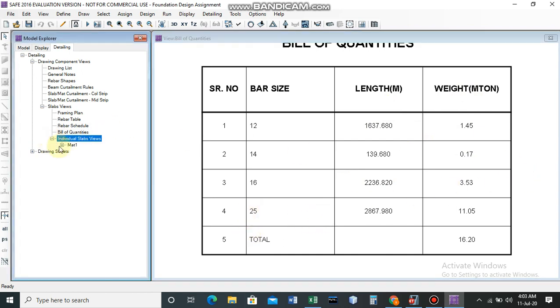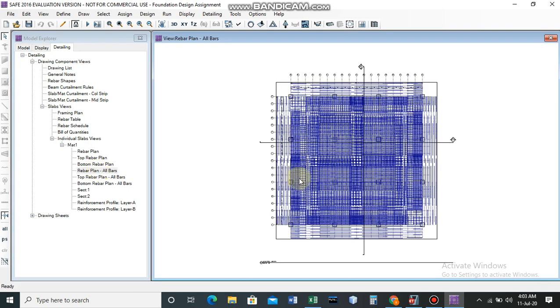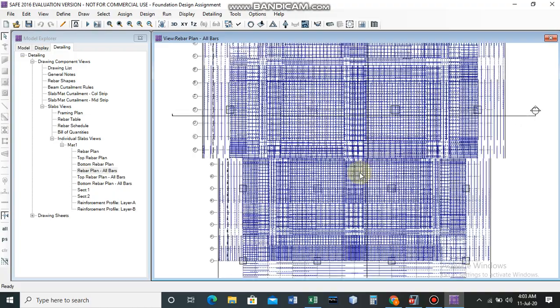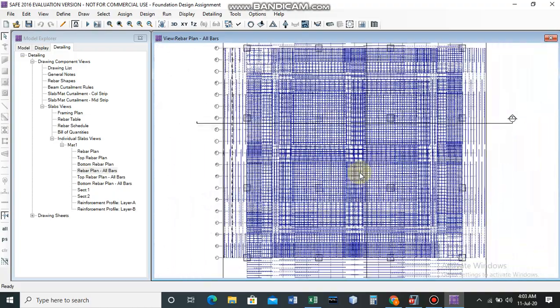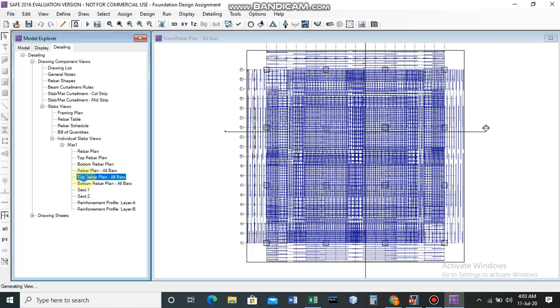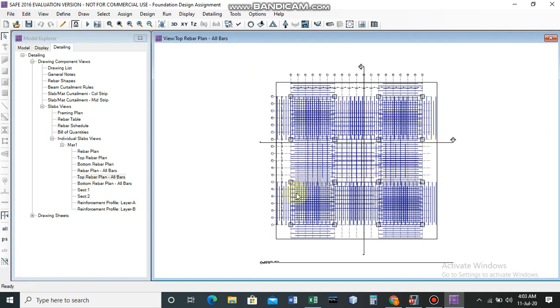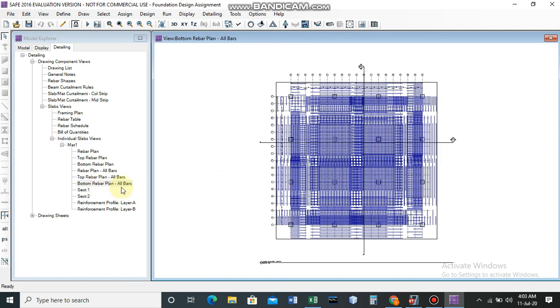Expand individual slab views, expand the mat one, then click on rebar plan all bars. This shows the placement of all the bars that is to be done in the foundation. If you click on top rebar plan, then only the arrangement of the bars in the top side is shown, and if you click on bottom rebar plan, arrangement of bars in the bottom side will be shown.